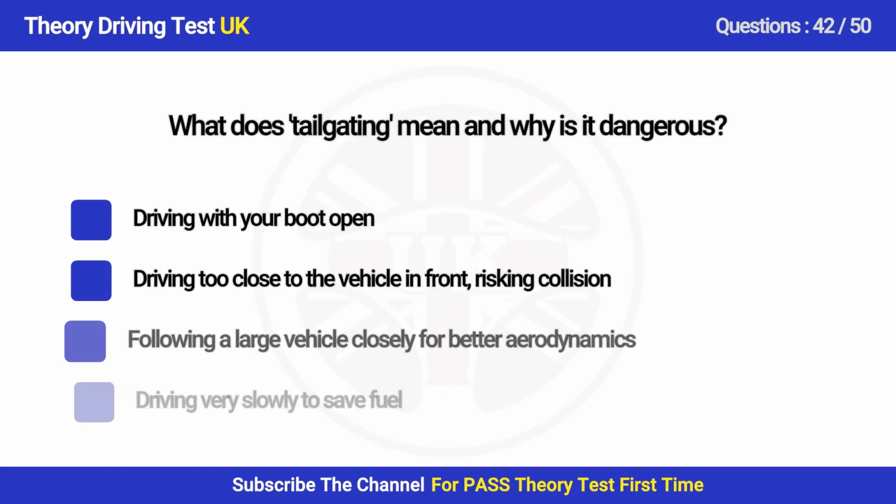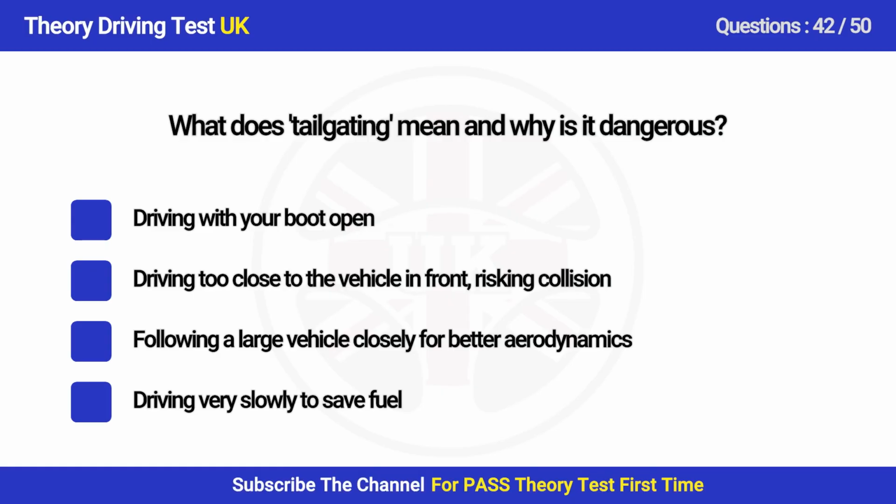Question 42. What does tailgating mean and why is it dangerous? A. Driving with your boot open. B. Driving too close to the vehicle in front, risking collision. C. Following a large vehicle closely for better aerodynamics. D. Driving very slowly to save fuel.